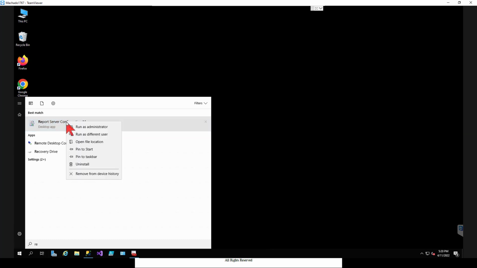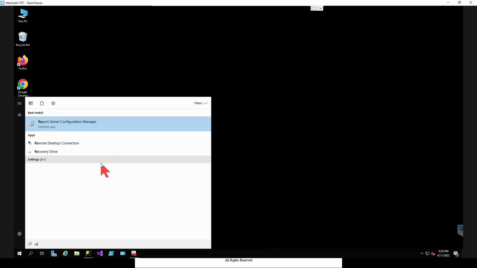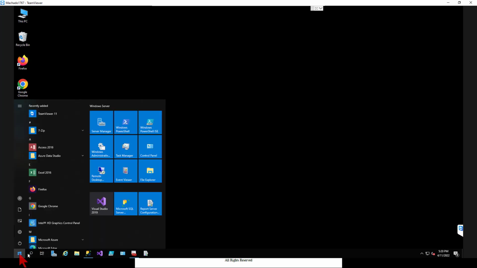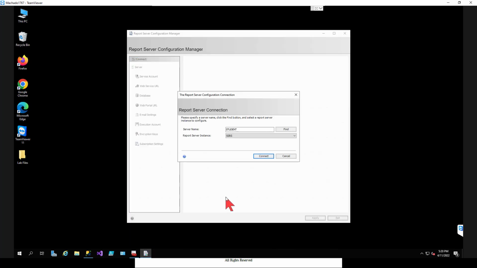Since I plan on using it frequently, I'm going to right-click on it, and I can pin it to the Start page. I can also pin it to the taskbar. So now when I pin it to the Start page, when I click on the Start button, there it is. And when I click it to the taskbar, it's this icon right here. Since I plan on using it frequently, I'll just pin it. And when I launch it, it's asking me what server do you want to connect to. I want to connect to the instance called SSRS on a server called Student.